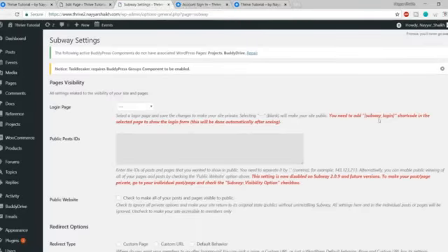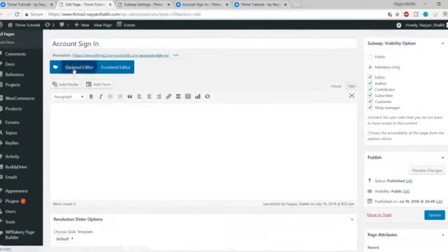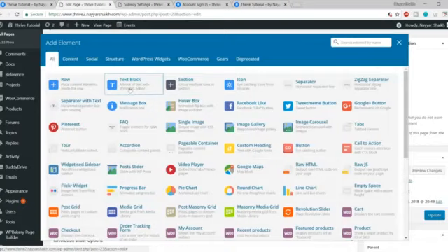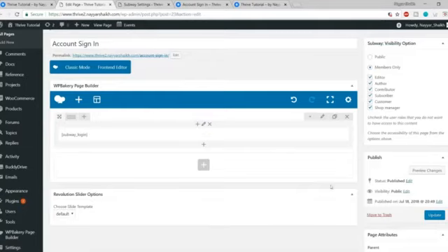And here you will see this shortcode. Okay, copy this shortcode from here, subway login with this square brackets. So copy it from here. Come over here, click on backend editor, click on add element. Now select this text block and delete everything and paste in this shortcode. Click on save changes. Now click on update.